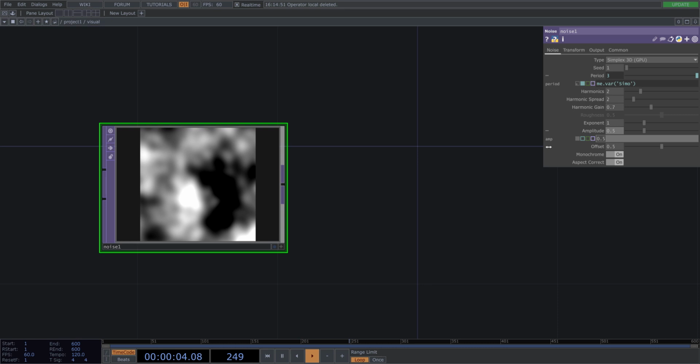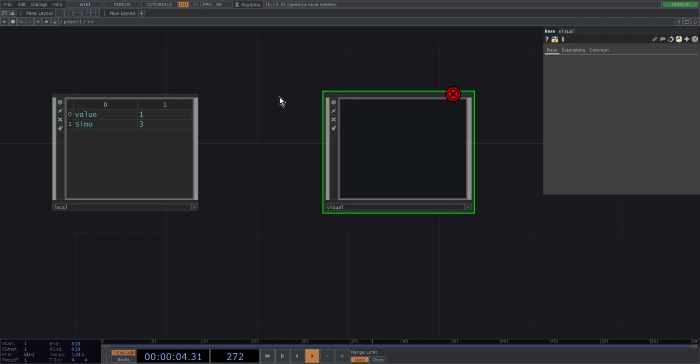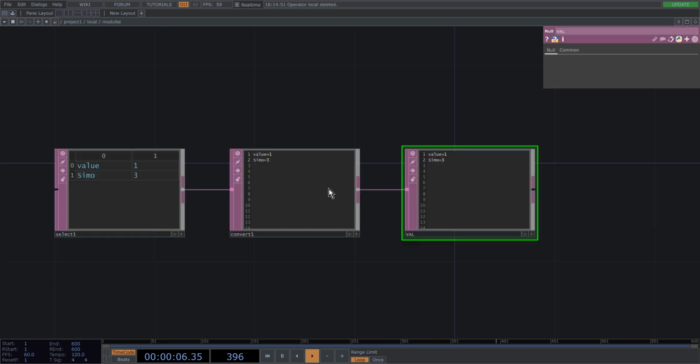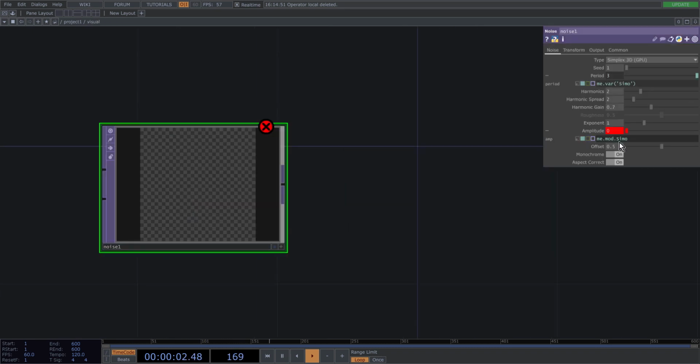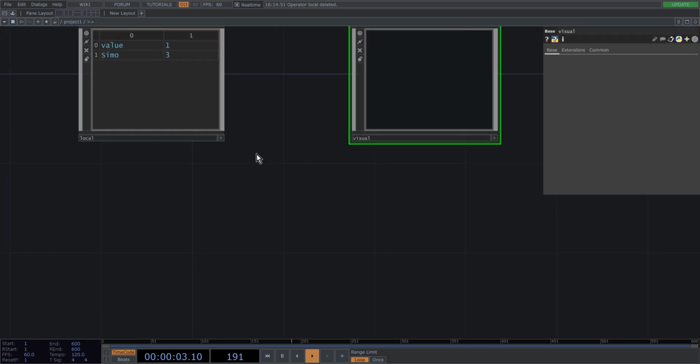Okay, so how to call a module? me.mod, the name of the module, and everything breaks. Why? Let's see. Obviously I'm missing the name of the module, and then I got the tree. Okay, we are getting somewhere.